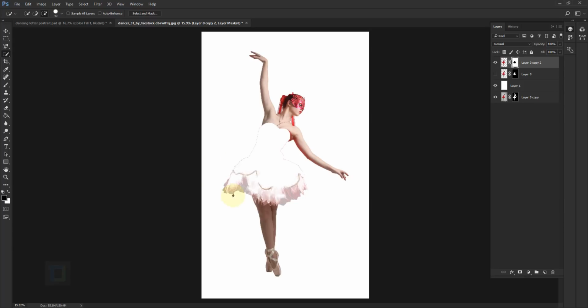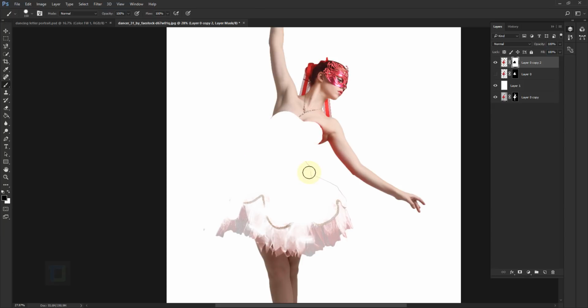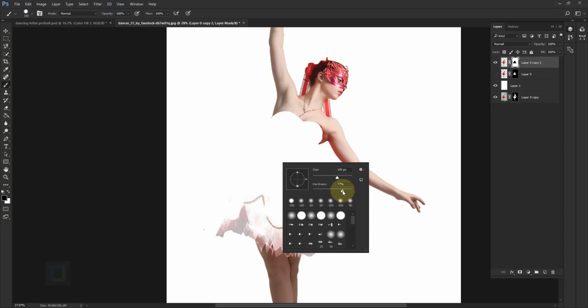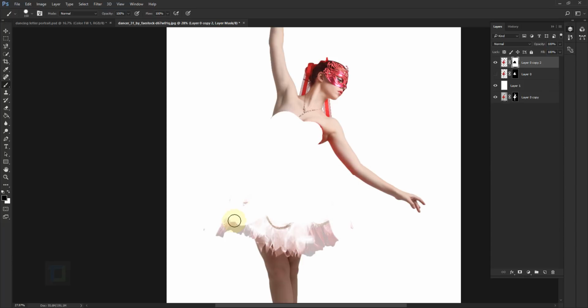Now we also have to fix this little bit of patches, and it's super easy. Just activate the layer mask here, get your brush tool, and in the color, make sure you have black color and just erase it out. And also to make your life a little bit easier, right click and make sure hardness is like 70-80%.